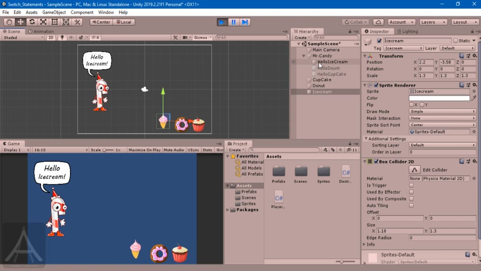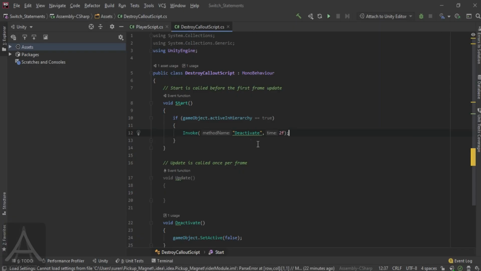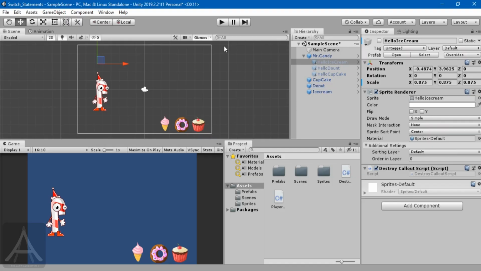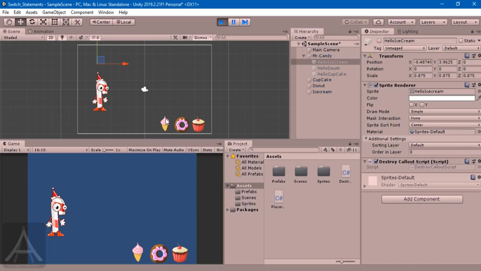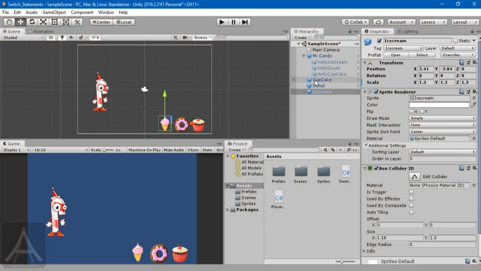And oops, what happened now? Okay, if gameObject active is true, invoke. All right. Oh, okay, so we need to set active false. Yeah, that should be okay. All right. Oh, I must have triggered it again, that's why it was on. Okay, now it is okay.